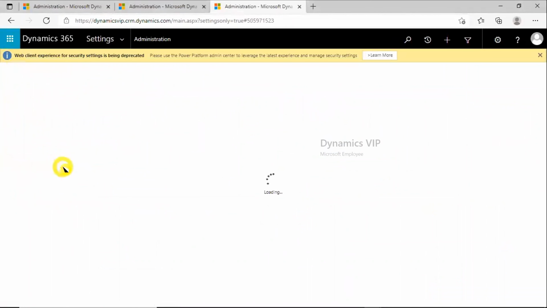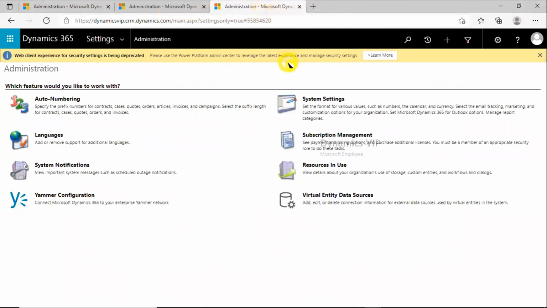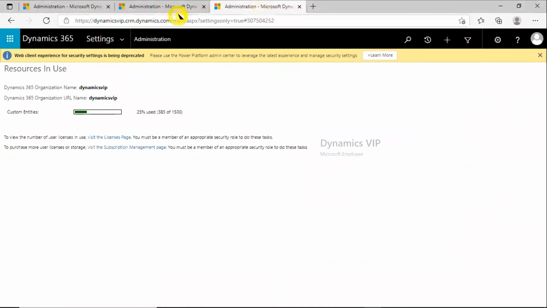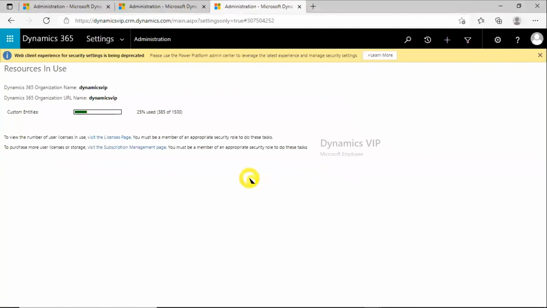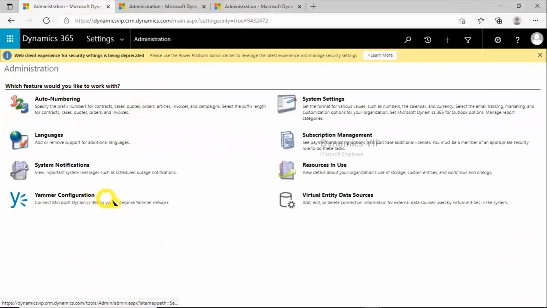System notification means what we want to be notified of when the system has something. Here we don't have a system notification. Resource in use: for customized entities, the maximum we can use is 1,500, but we only use 385, or 25%. We took a look at Yammer earlier. We don't use it often nowadays.